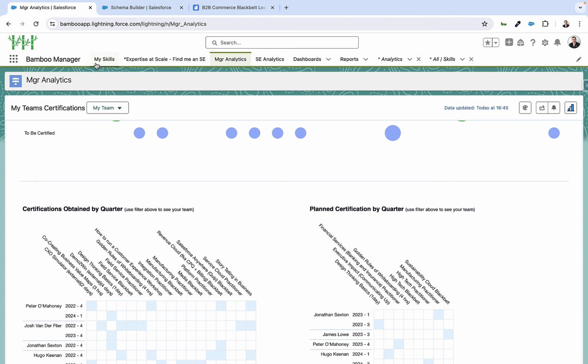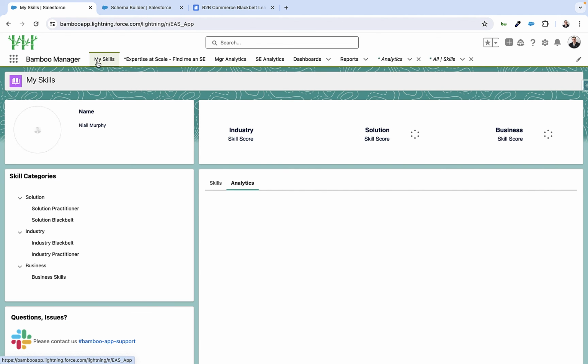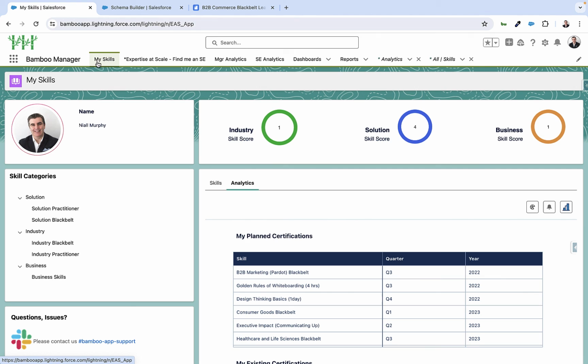So it's really powerful what's possible to do with a simple data model and CRM Analytics and the power of the platform. Thanks.